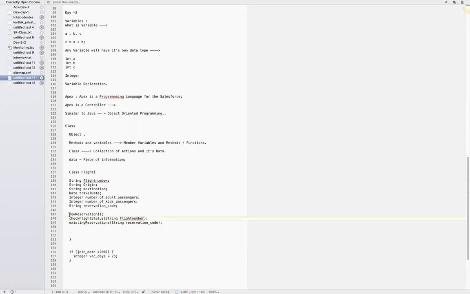For example, you make a reservation, you provide all the information, and your reservation code will be your return type.